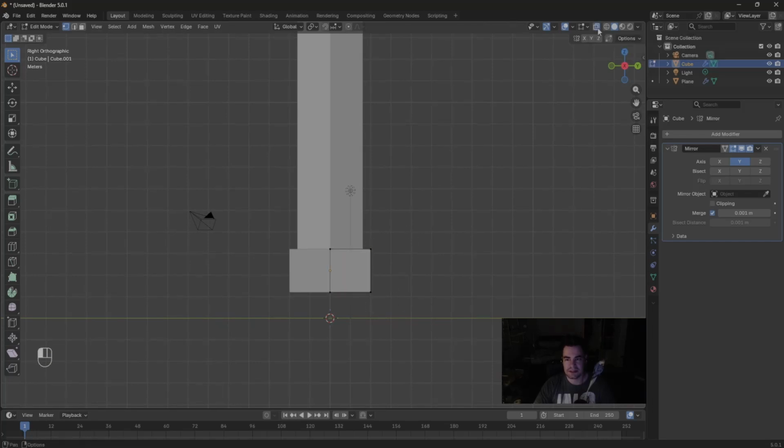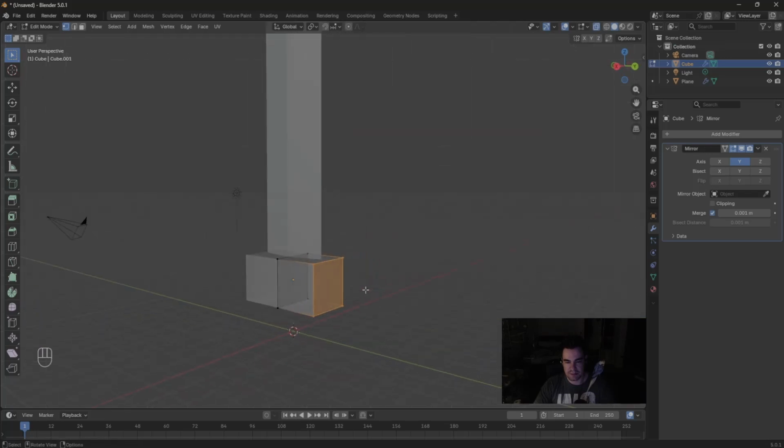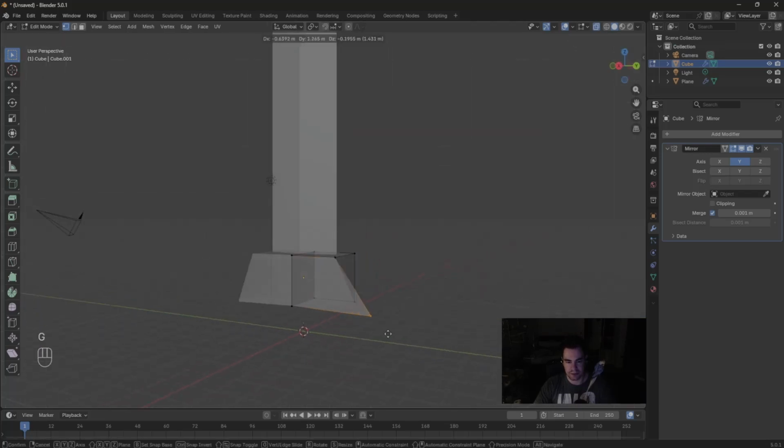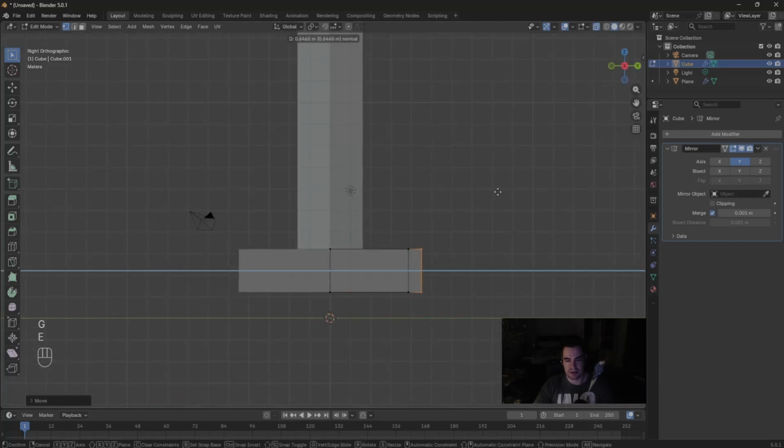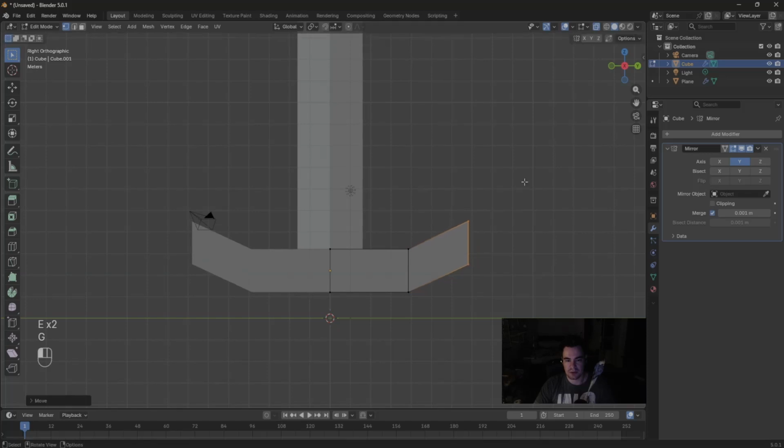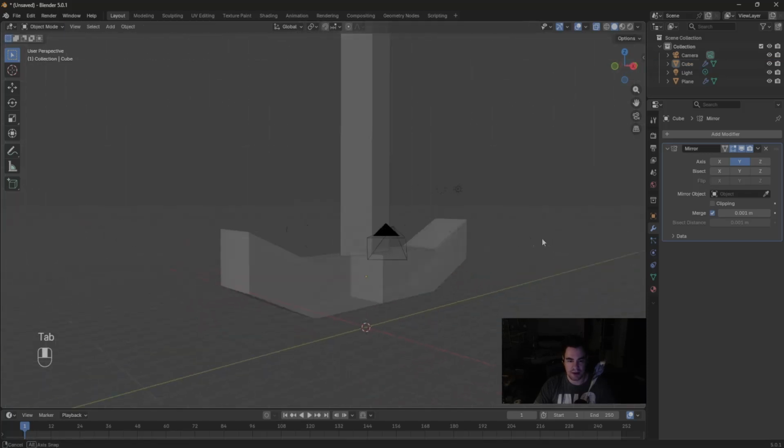Let's go in this case to X-rays because we want to select both sides here, these all together. Because if you only make it on one side, well, we have something that's not really looking good. So the whole thing, please. There we go. Now we're just going to move this one a bit here. Make an extrusion with E, move it up a bit. There we go. This should be looking fine enough.